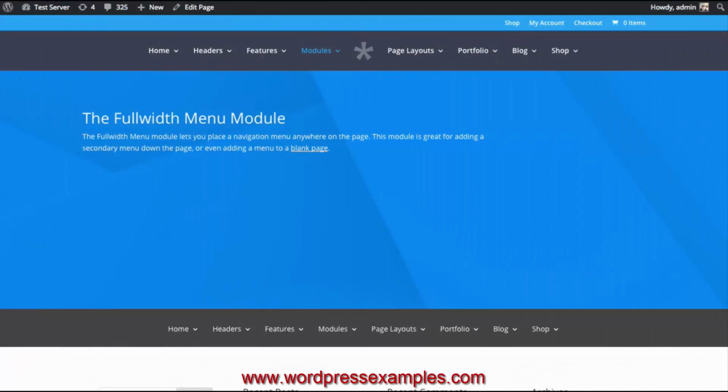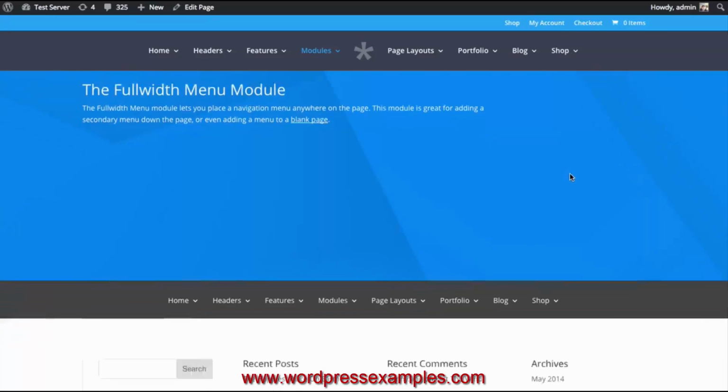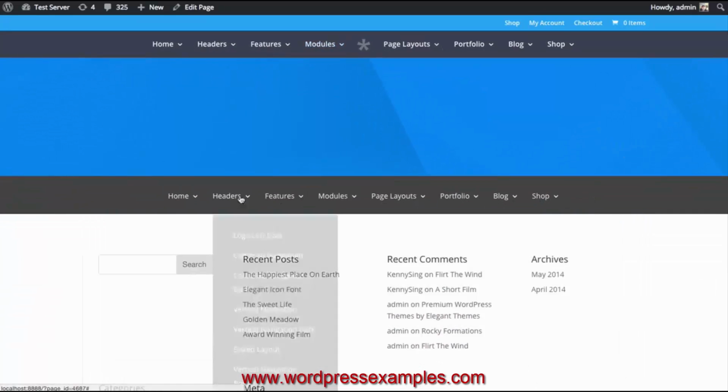In this tutorial, I'll be showing you how to use the Divi Builder Full Width menu module. This module allows you to add a menu to your page anywhere on your page. It also supports drop-down menus, and you can create these menus in the Appearances menu section of the WordPress dashboard, and then assign these custom menus to the module you're using, which means you can use multiple menu modules and assign different menus to each.